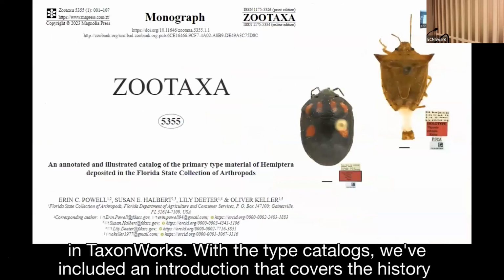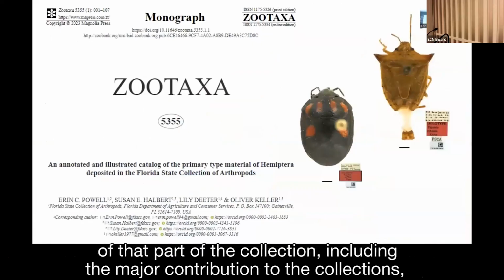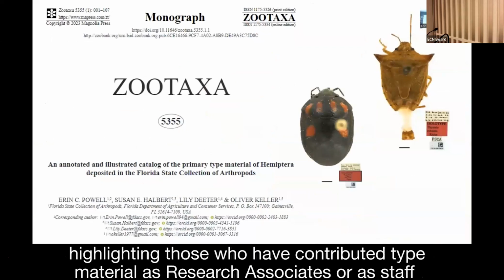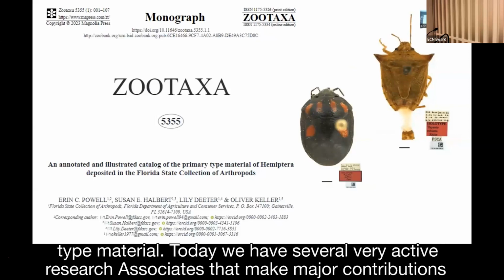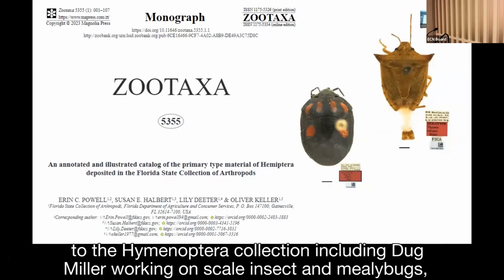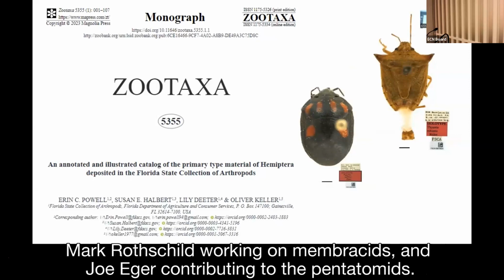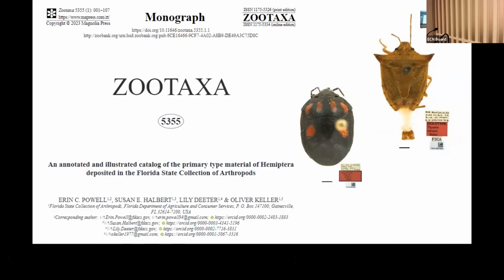With the type catalogs, we've included an introduction that covers the history of that part of the collection, including the major contributions to the collections, highlighting those who have contributed type material as research associates or as staff members. Together, just 3 research associates have contributed 74% of the Hemiptera primary type material. Today, we have several very active research associates that make major contributions to the Hemiptera collection, including Doug Miller working on scale insects and mealybugs, Mark Rothschild working on membracids, and Joe Eager contributing to the pentatomids.